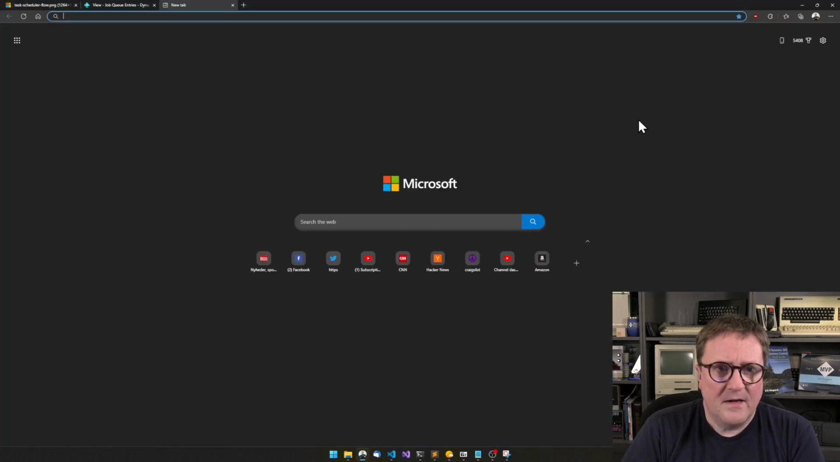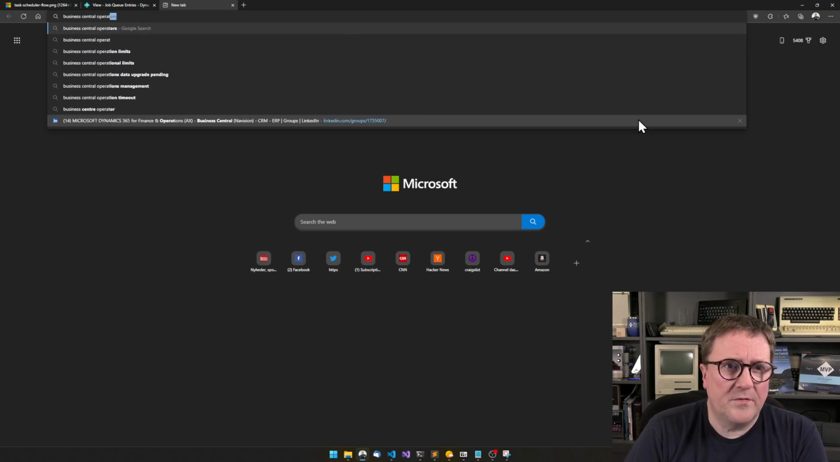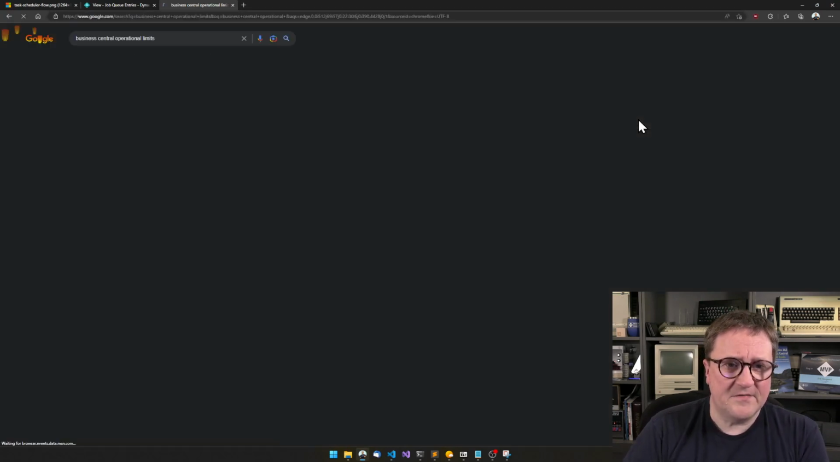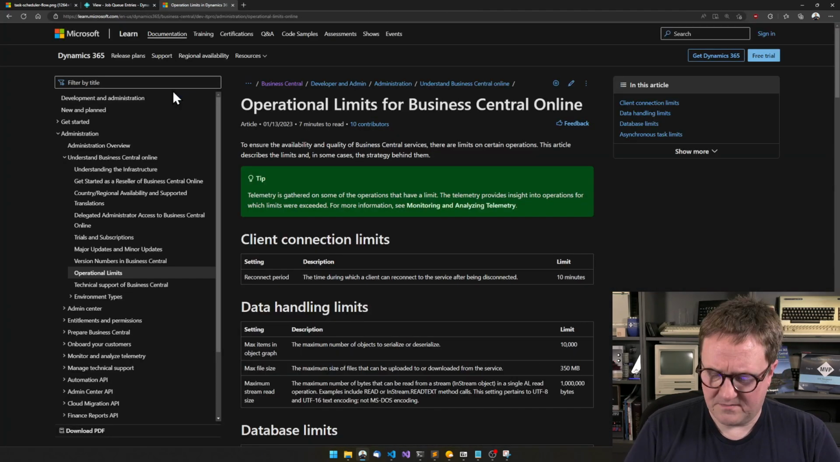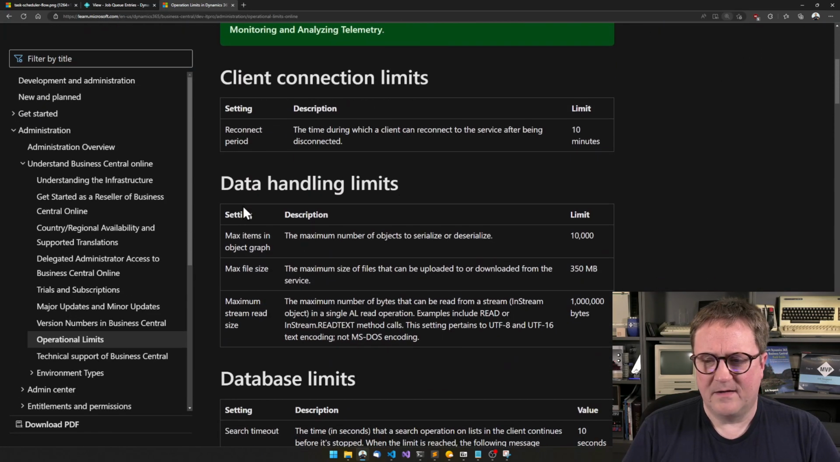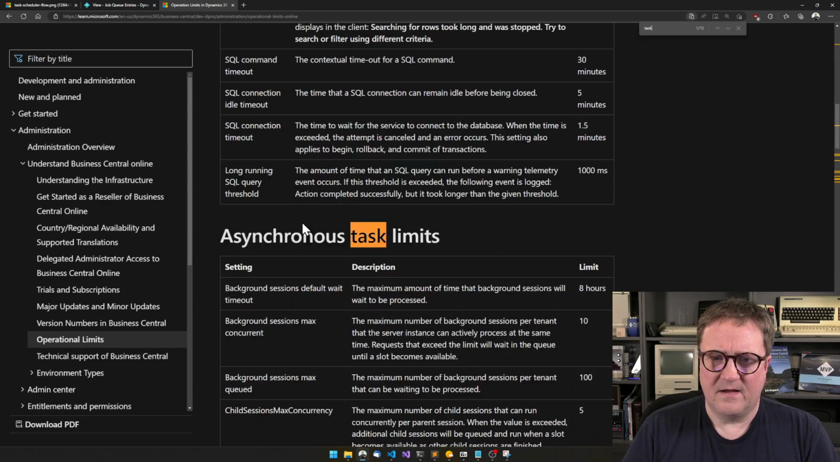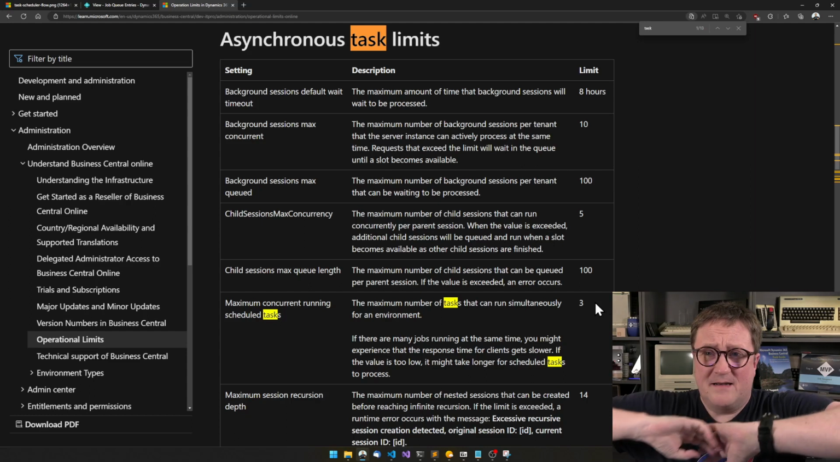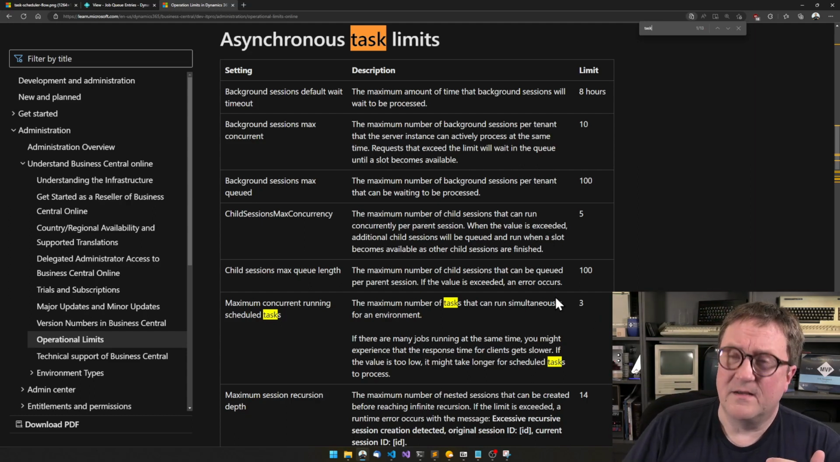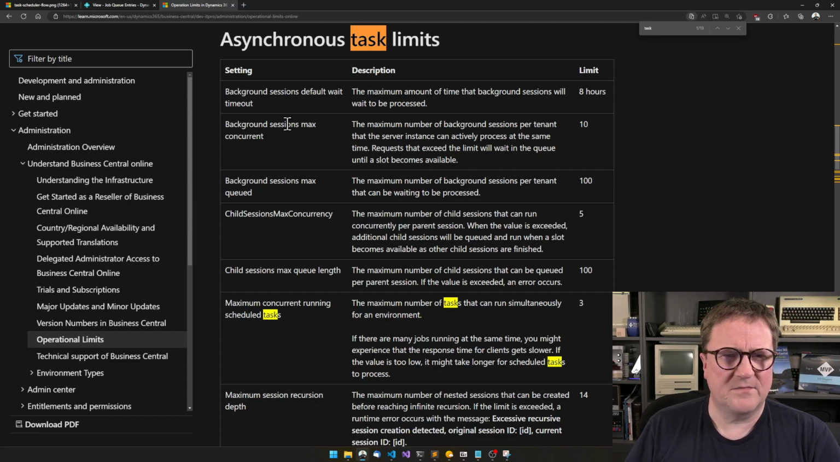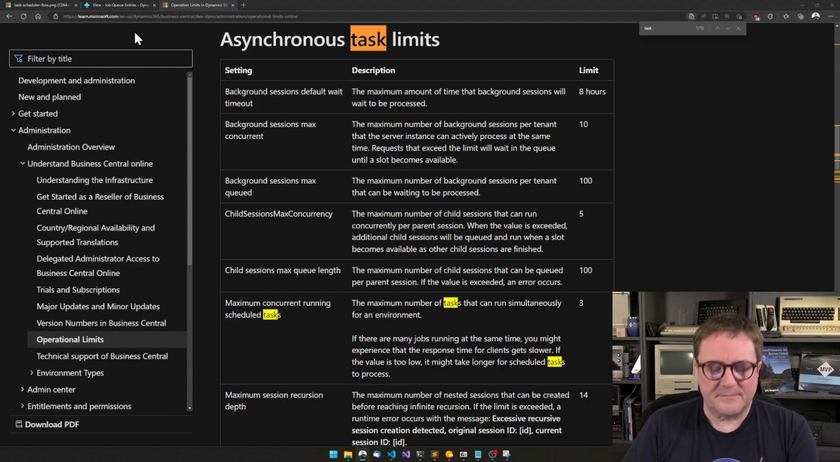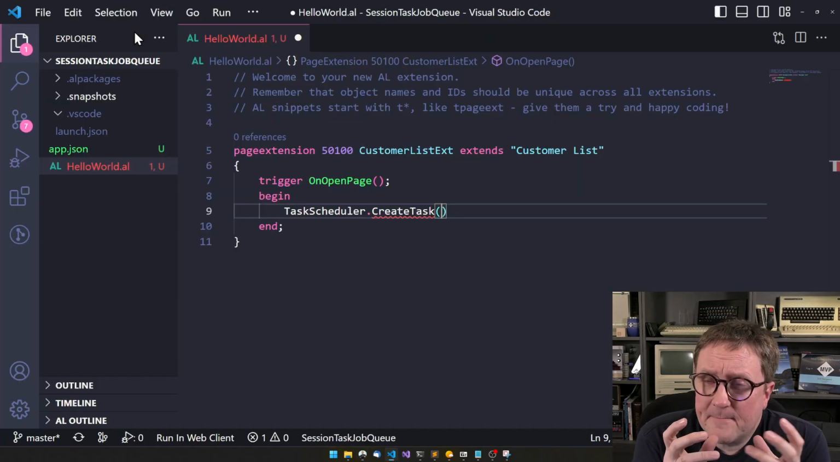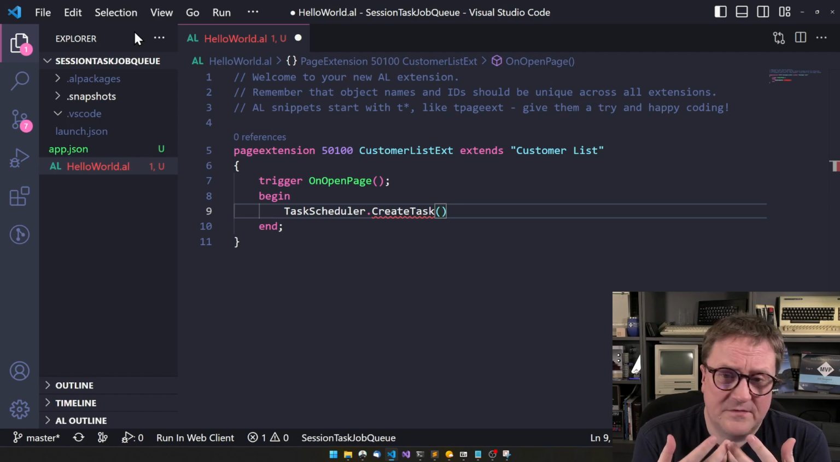I think you can find, if you Google Business Central operational limits, a great page by itself, by the way. Again, there is a limit on the maximum concurrent running scheduled tasks, 3. So if other tasks are already running, then at some point it will be your task's turn to run. I think we need to go back to this page in just a moment in this video. So that's when I'll use a scheduled task.